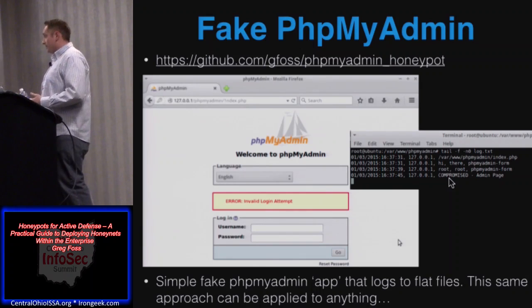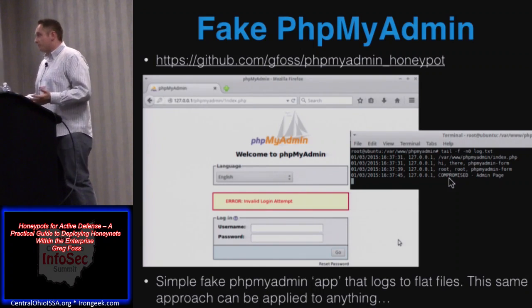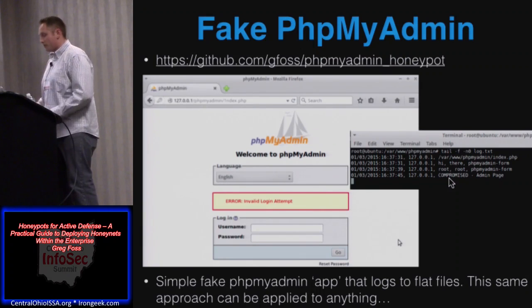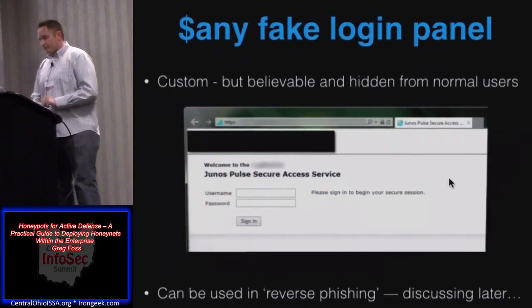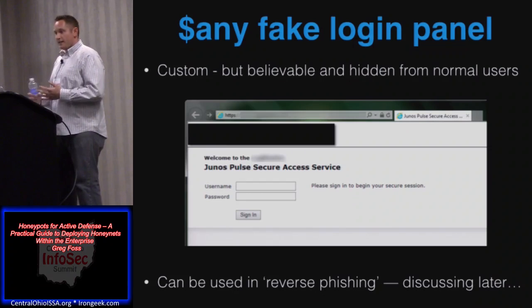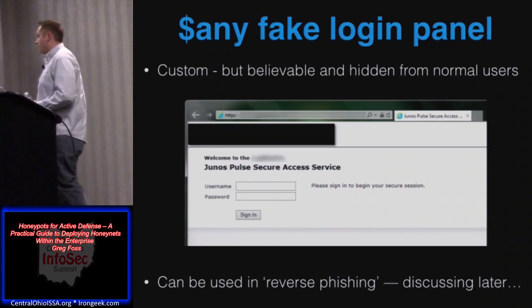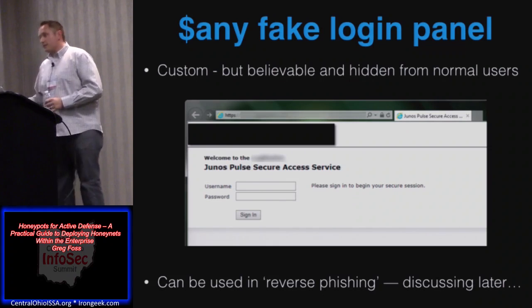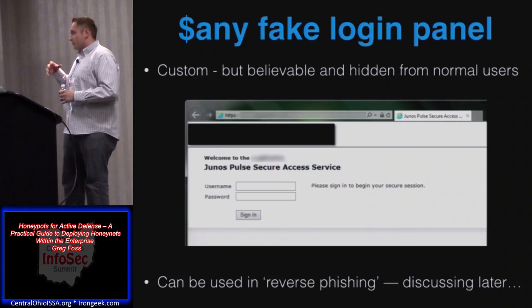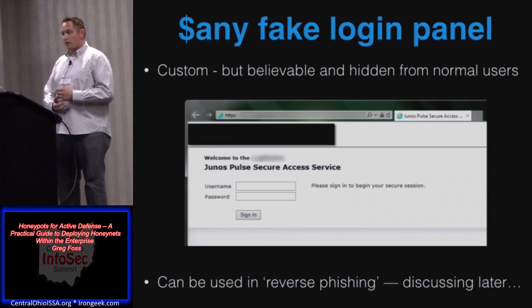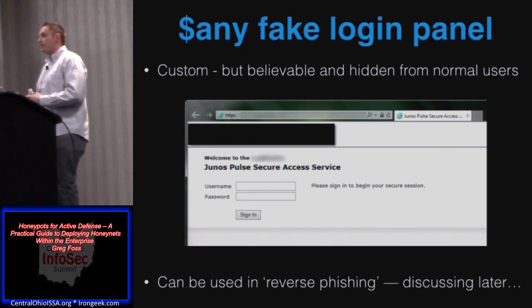So that's why I like leaving the default login enabled, because then bots and stuff like that actually tell you what they're trying to run. Now you can use this same technique with anything. You can set up any fake login panel. And this is one of the things we've been doing lately, is setting up fake login panels that resemble real services within the network.